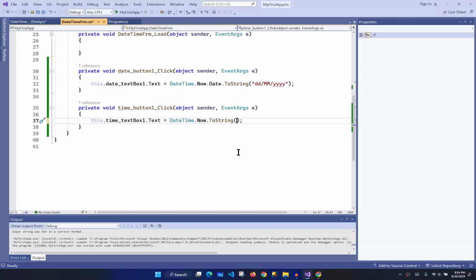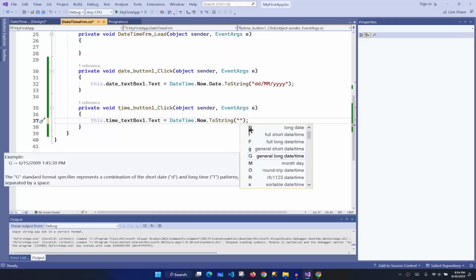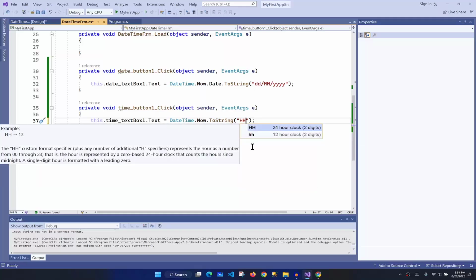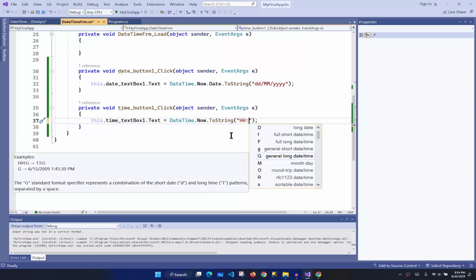So come over here. And like the date, I can easily add the double quotations inside the ToString parentheses. So I want to work with the 24-hour format. So let's select this and use the uppercase H for the 24-hour clock. And also I have lowercase h for the 12-hour clock. 2 digits indeed. So add the colon. And here I have all of these over here.